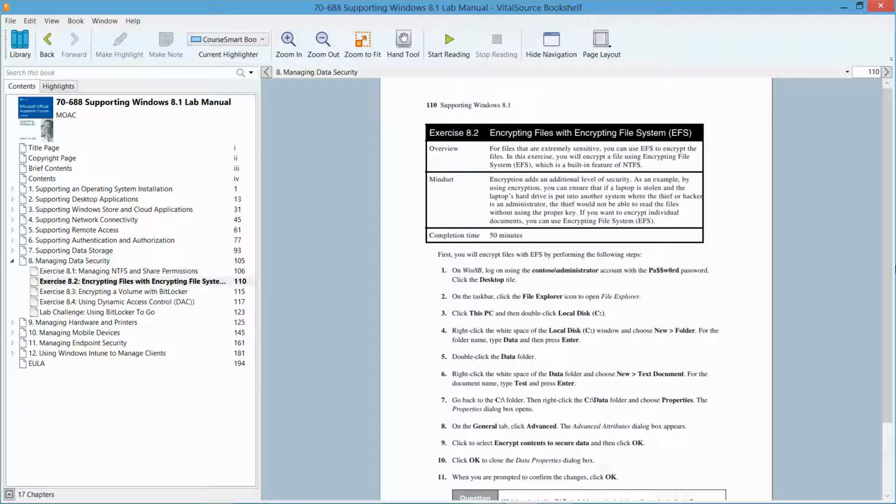In this exercise, we're going to encrypt a file using the Encrypting File System, which is a built-in feature of NTFS. Encryption adds an additional level of security. As an example, by using encryption, you can ensure that if a laptop is stolen and the laptop's hard drive is put into another system where the thief or hacker is an administrator, the thief would not be able to read the files without using the proper key. If you want to encrypt individual documents, you can use the Encrypting File System, or EFS.